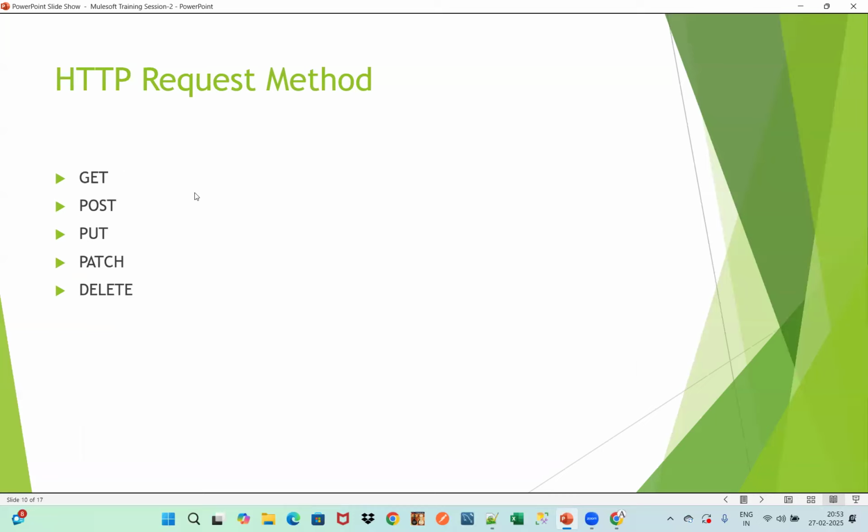We know these HTTP request methods. These are part of the HTTP protocol, and HTTP responses are also there. I forgot to add those. HTTP responses such as 200, 400, 500. 200 is for successful response. 400 is for client error response. 500 is for server error response.